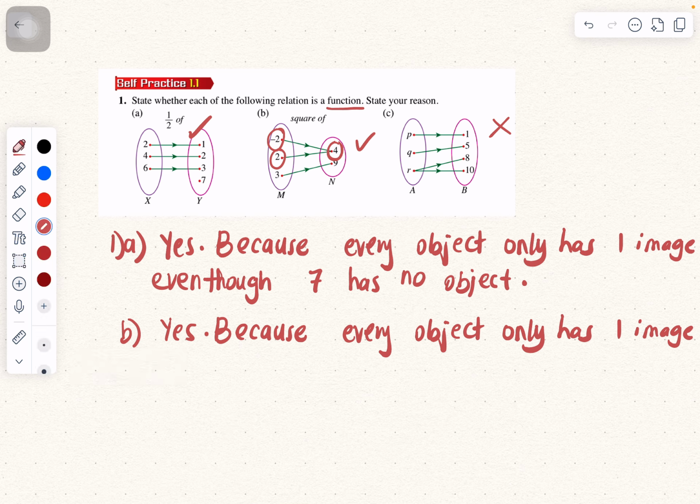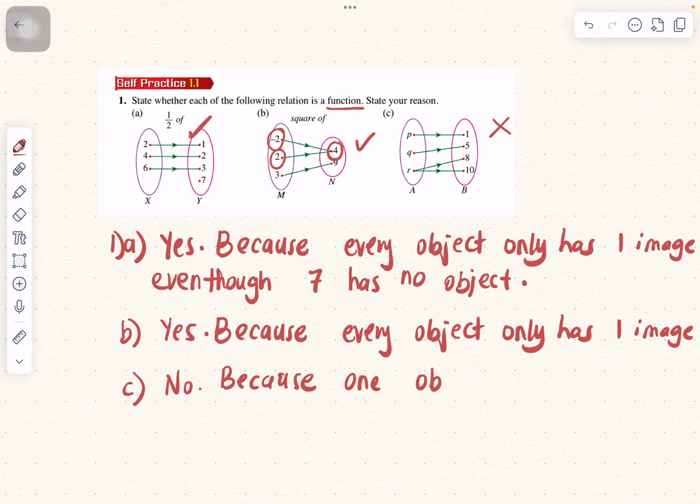For C pula, you can say this is not a function, so it's no. Where's the eraser? Okay, no, because one object has more than one image, so it's not a function.